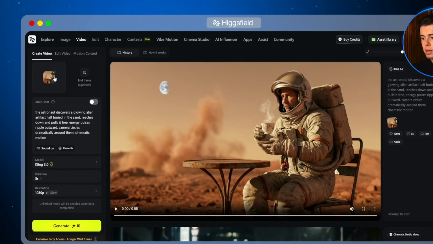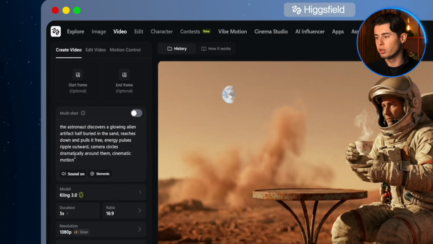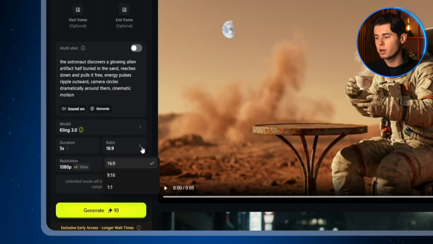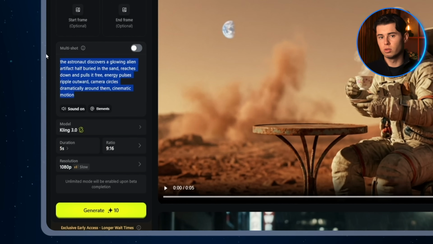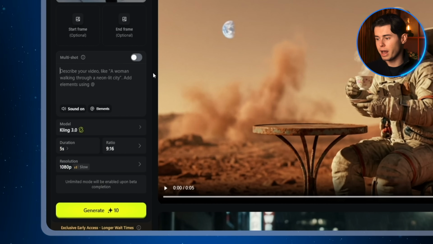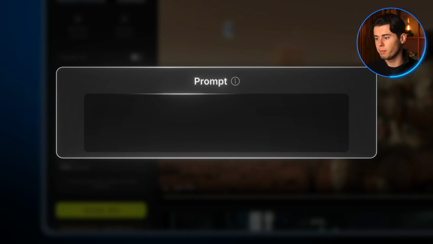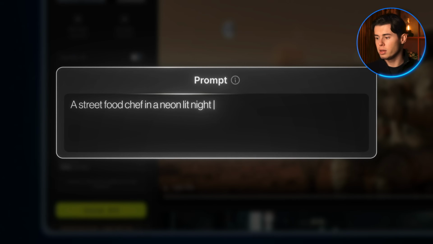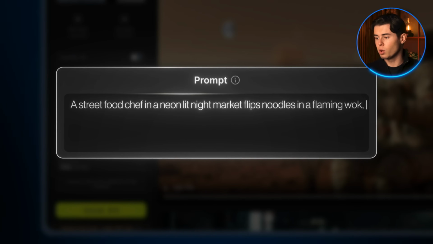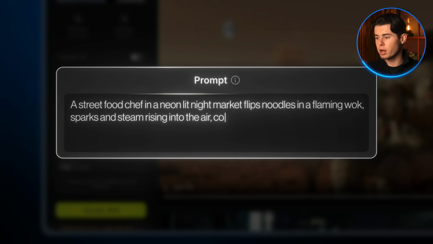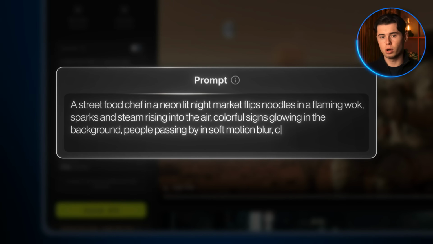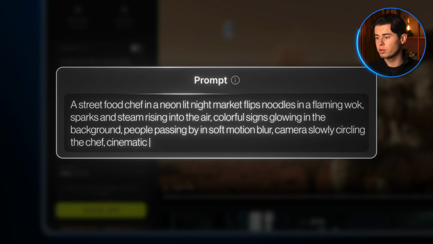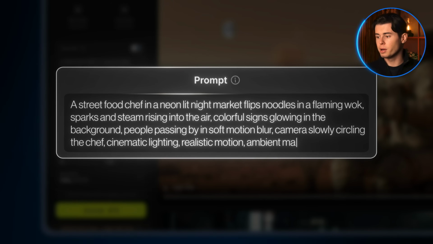Now let me show you text to video, because this works completely different. Remove the uploaded image. With no image selected, the aspect ratio option appears. With text to video, you're creating everything from scratch. Your prompt needs to describe the character, the environment, the action, and the camera movement. I'll type, a street food chef in a neon-lit night market flips noodles in a flaming wok, sparks and steam rising into the air, colorful signs glowing in the background, people passing by in soft motion blur, camera slowly circling the chef, cinematic lighting, realistic motion, ambient market sounds.